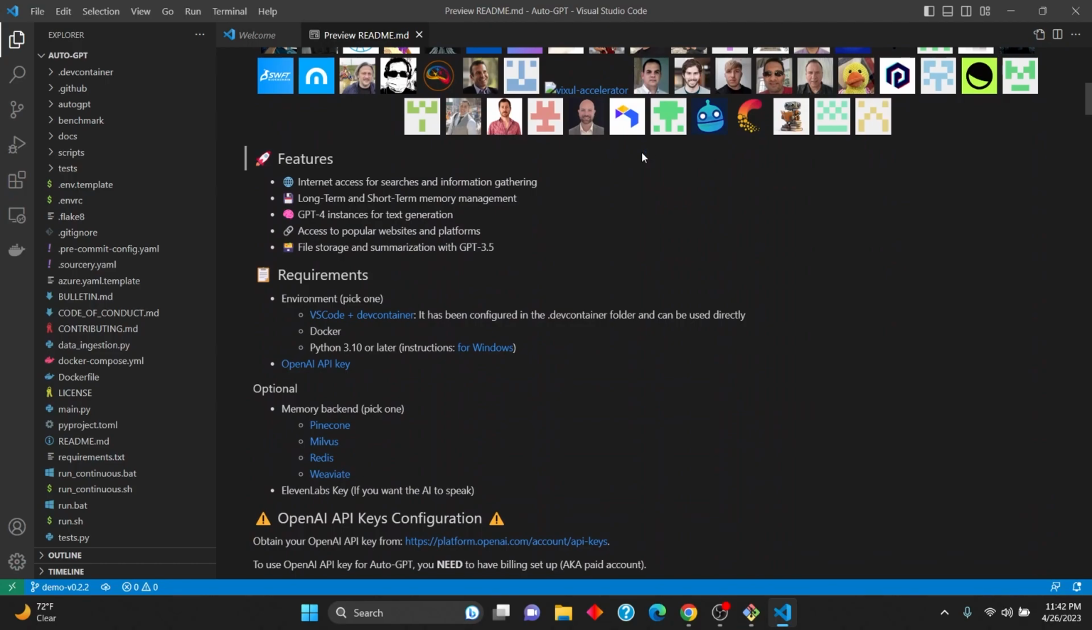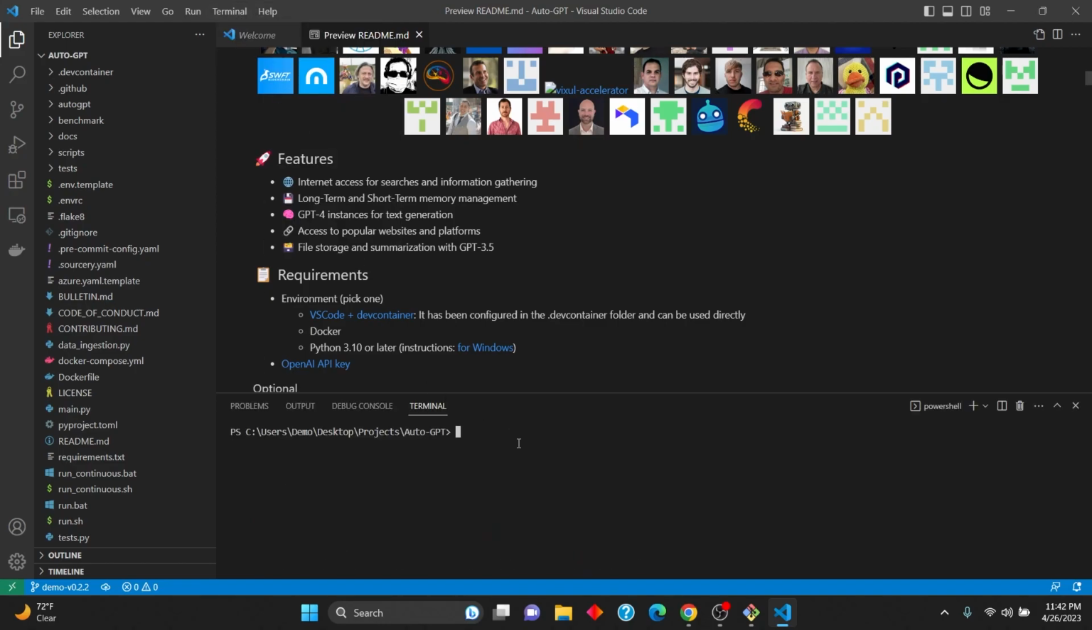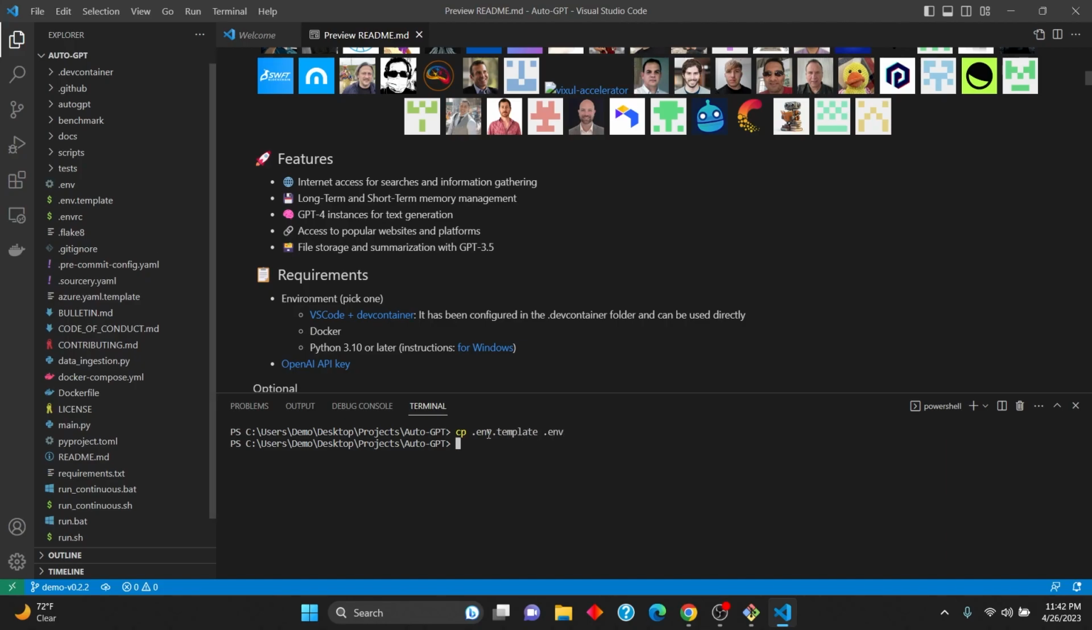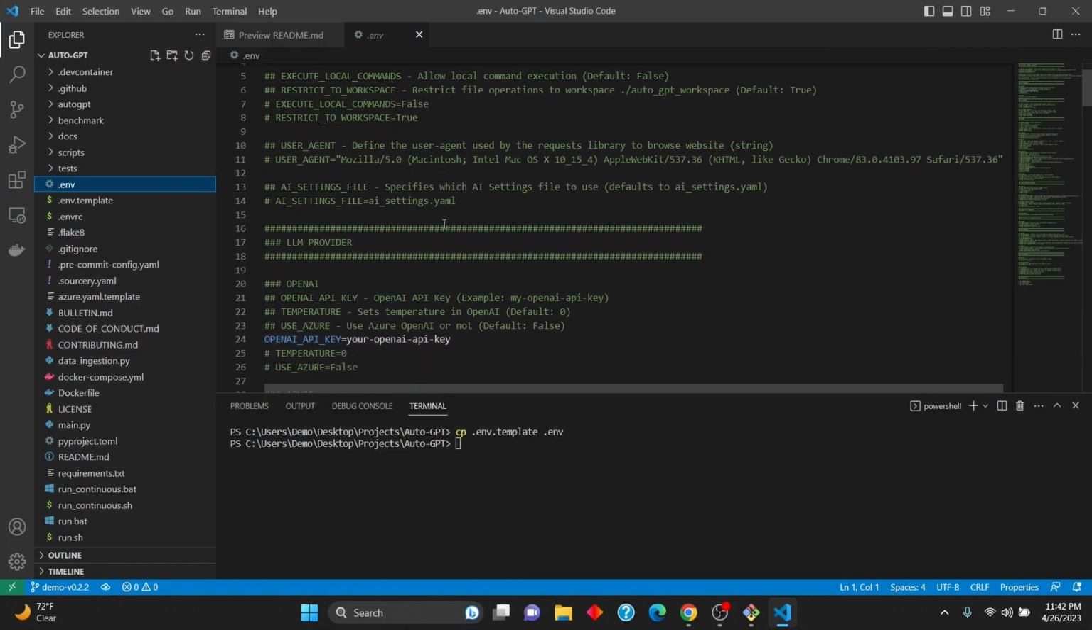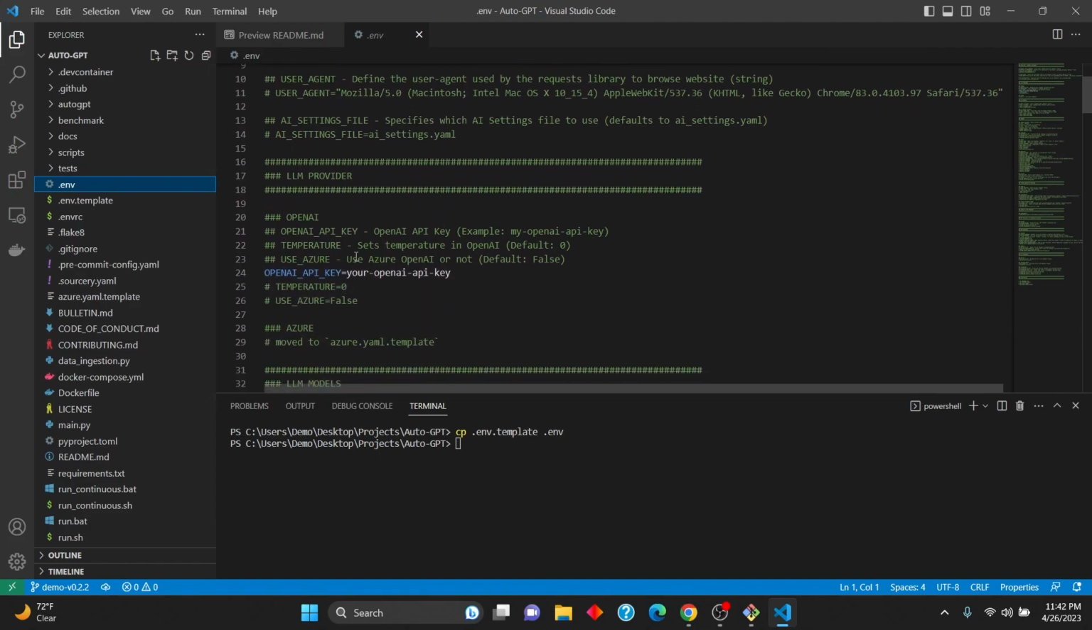And essentially, to get up and running quickly on this, we just need to populate the .env file. So in order to do that, first we need to create the .env file based upon this .env.template. Now that we've created it, we need to populate the OpenAI API key.